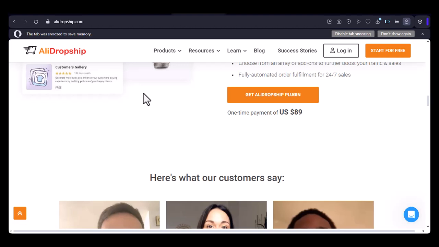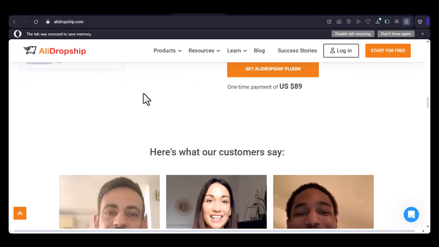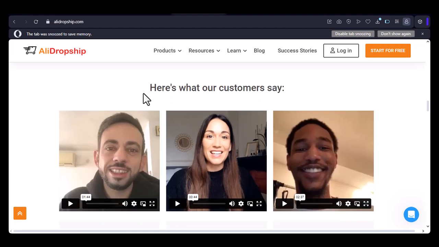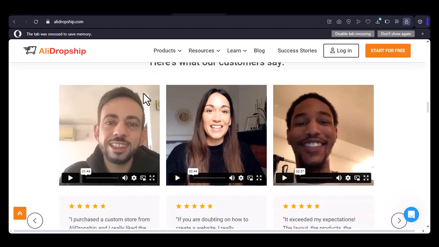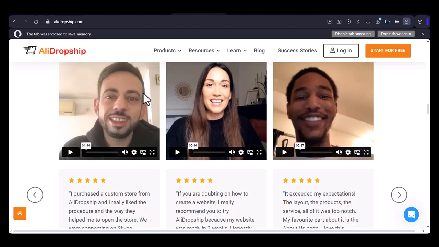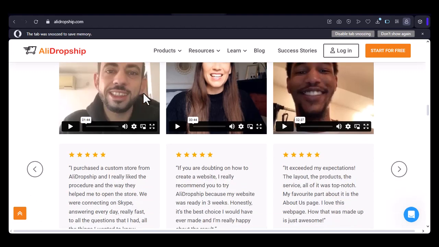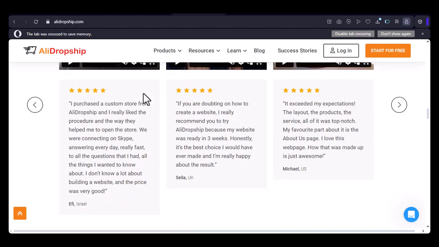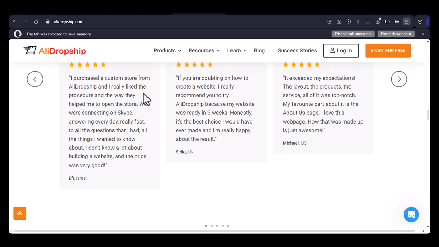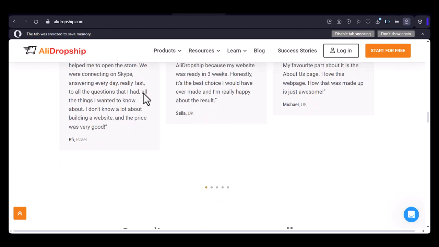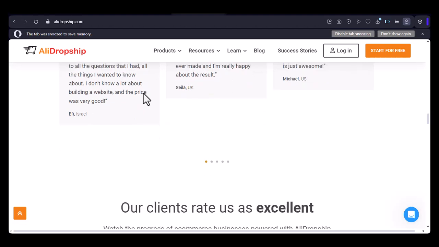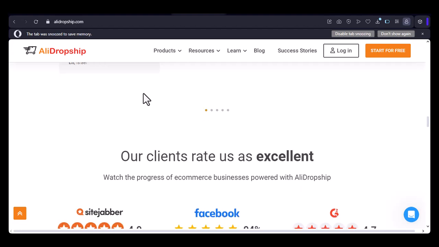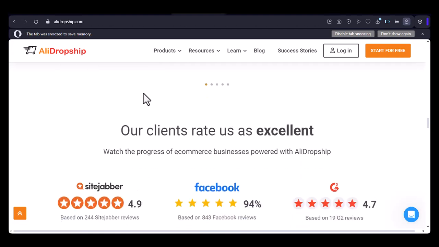Steps to set up AliDropship on Shopify. Install the plugin. From the Shopify App Store, search for and install the AliDropship plugin. Configure settings. Customize the plugin settings to match your store's preferences, such as product categories, shipping options, and more. Import products. Browse AliExpress, select products you want to sell, and import them directly to your Shopify store. Customize product listings. Enhance your product listings with high-quality images, detailed descriptions, and relevant keywords.